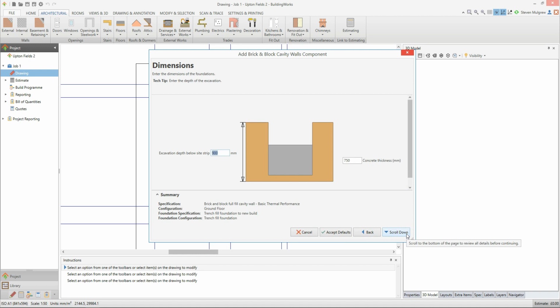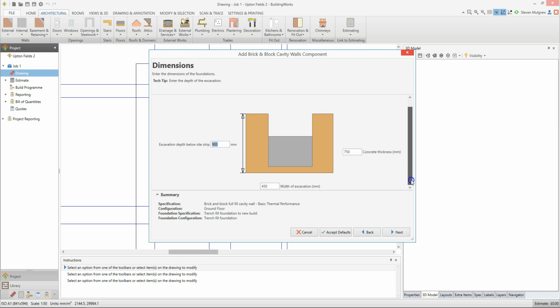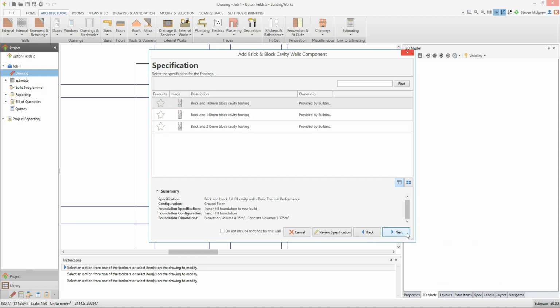Now you can review the foundation dimensions. If the Next button says Scroll Down, it means there are input boxes you need to review further down the screen, or that key information is missing. Once you've scrolled down and reviewed all of the dimensions, the Next button will reappear. Click Back to return to the foundation specification, or Next to continue on to the footing details.